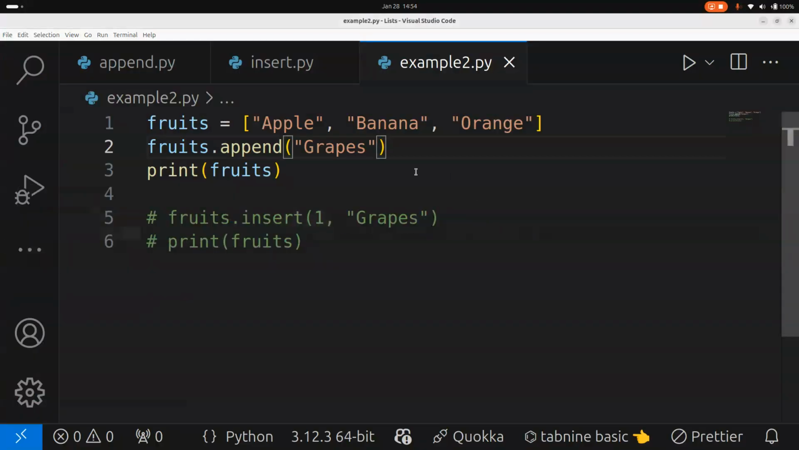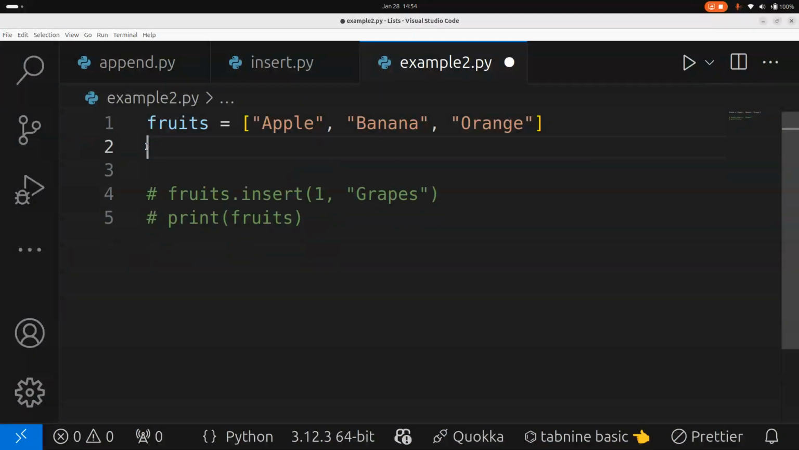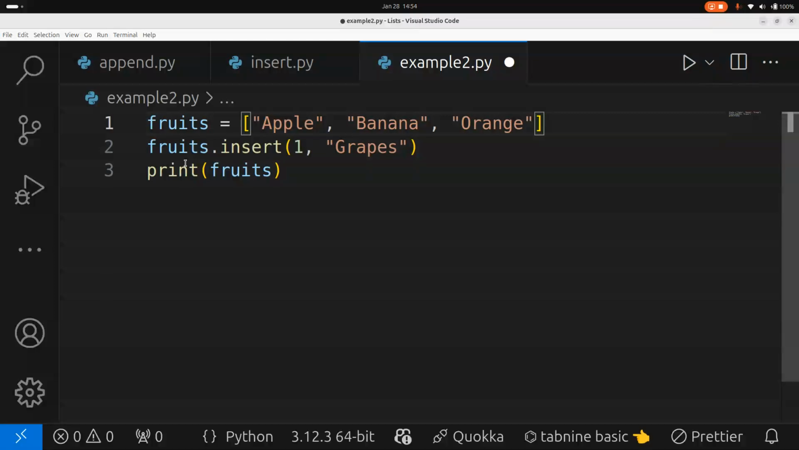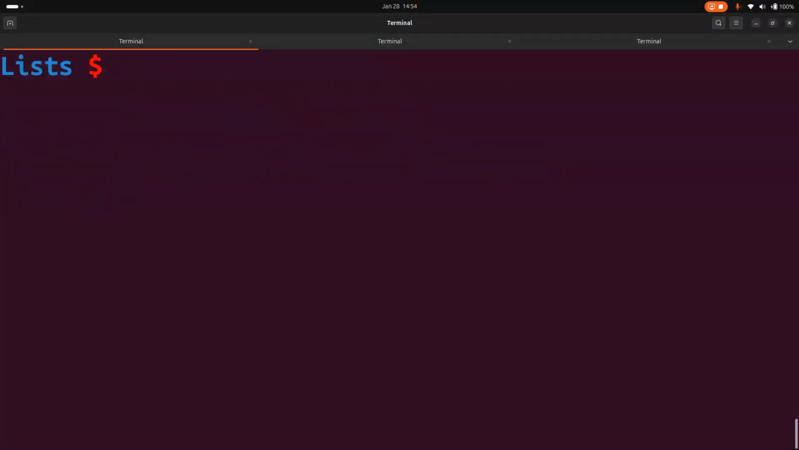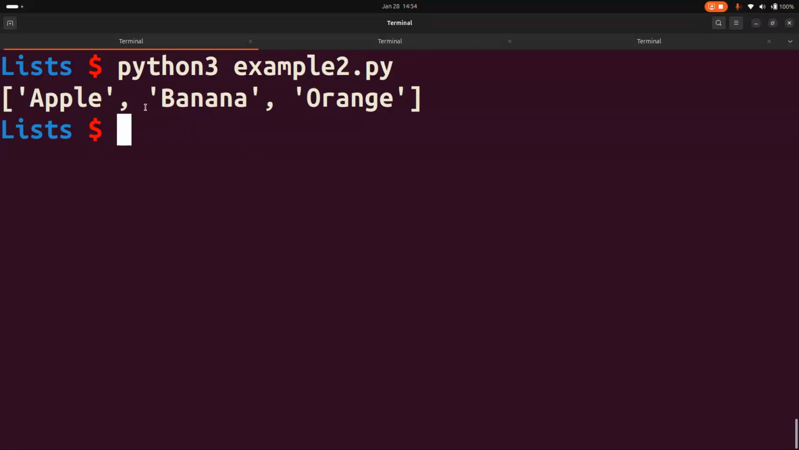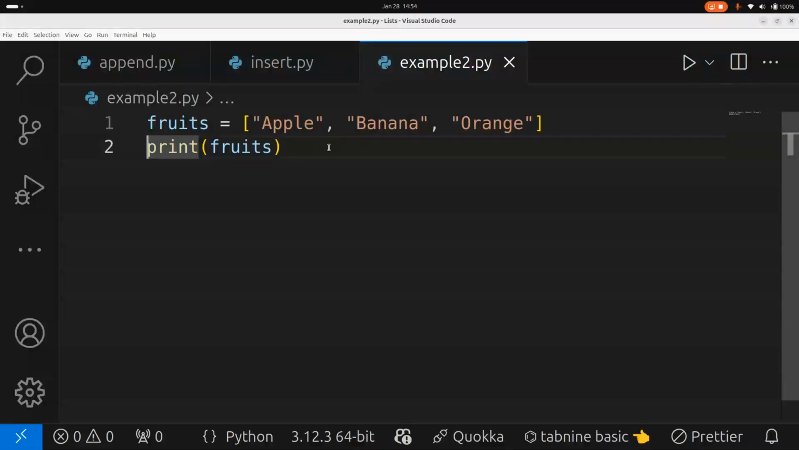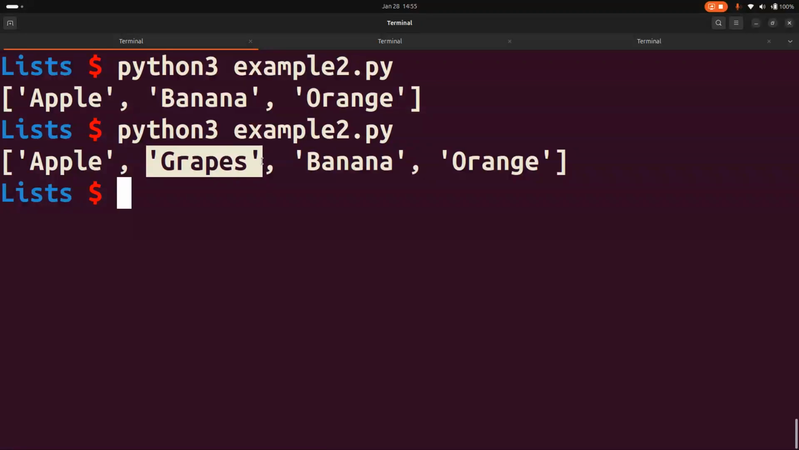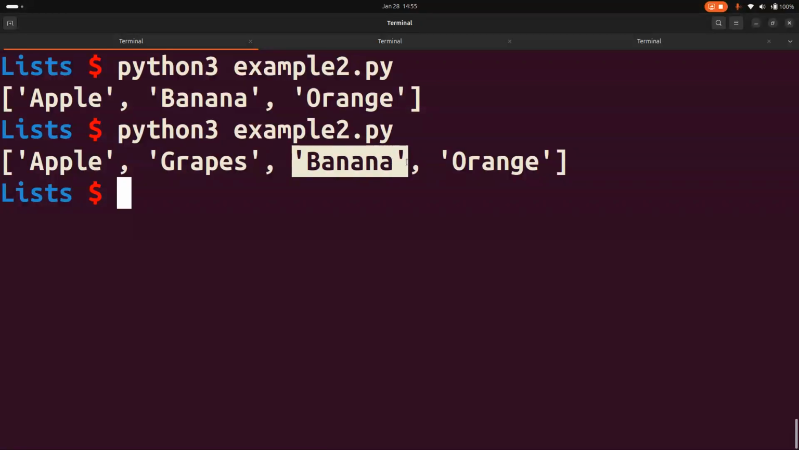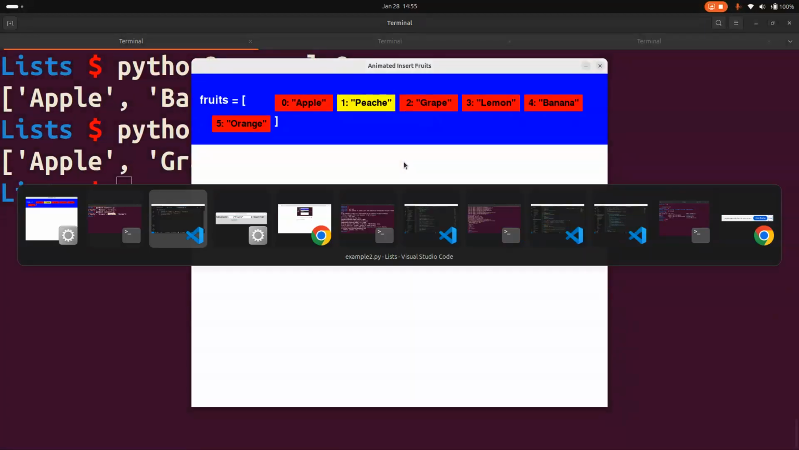So let's quickly go to our code right here and do the same. Let's first remove this, and then run the code and see what we get. We have apple, banana, and orange. If we go back to the code and insert grapes, it's going to move banana from index 1 and put grapes there. You can see grapes has taken over index 1, and banana has shifted to index 2. And that is how insert works.